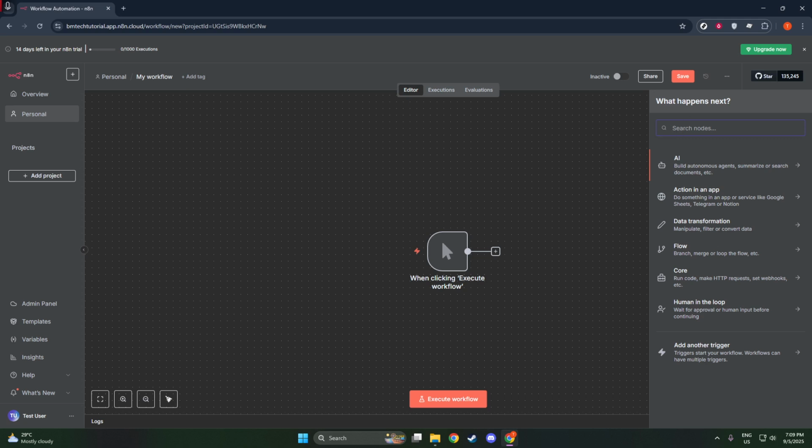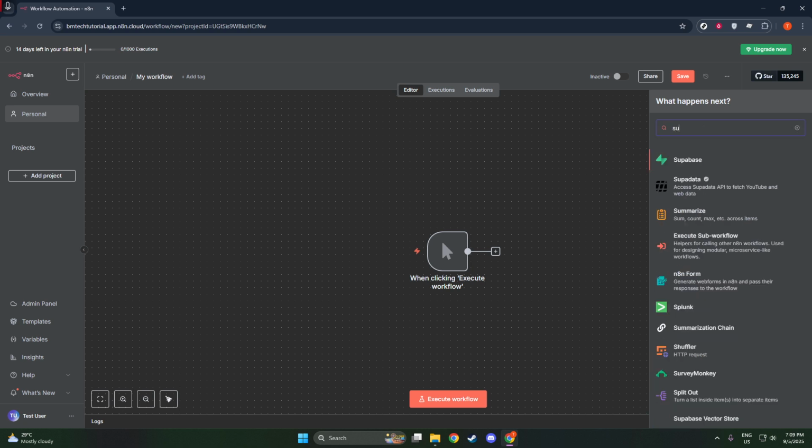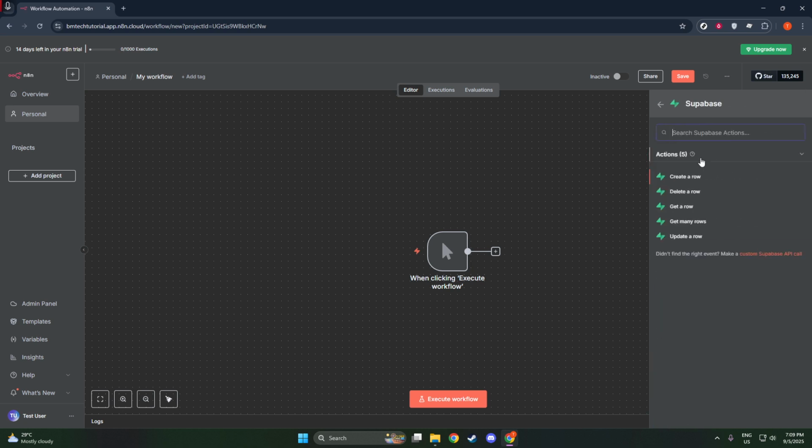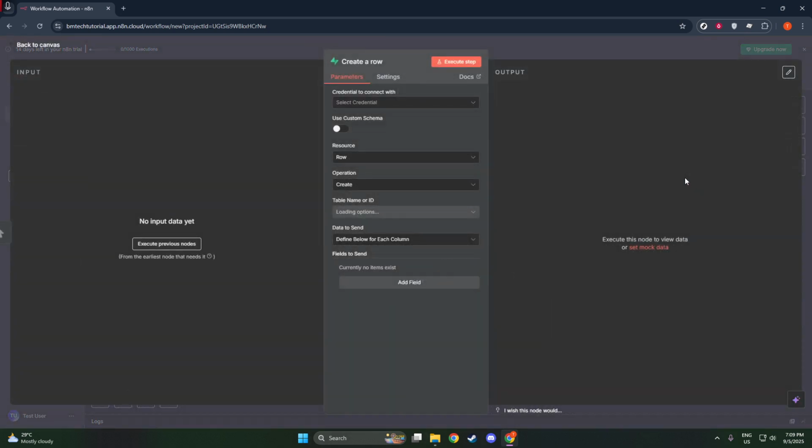This action brings up a search bar where you'll find a range of node options you can add. Type Supabase into this search bar and select it from the drop-down list that appears. Adding this node is a crucial first step that will enable you to carry out various operations with your Supabase database from within N8N.